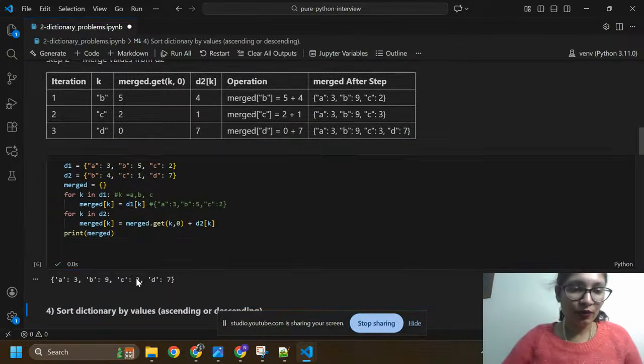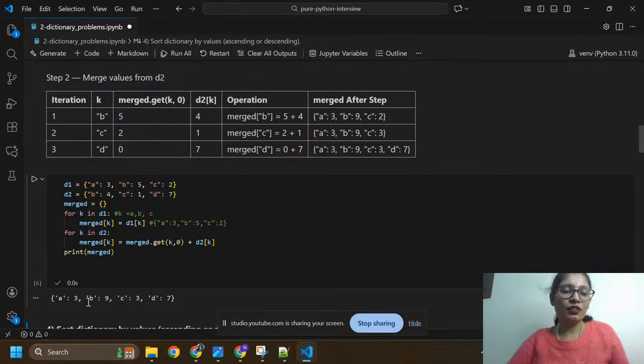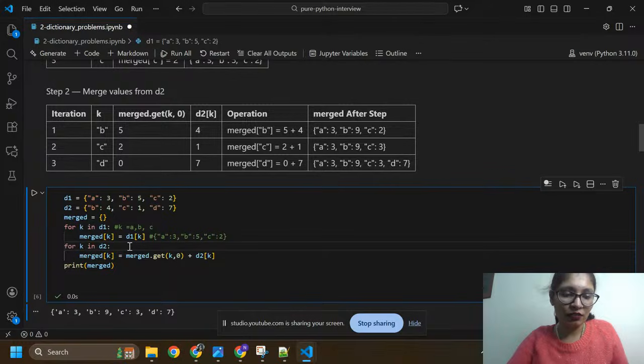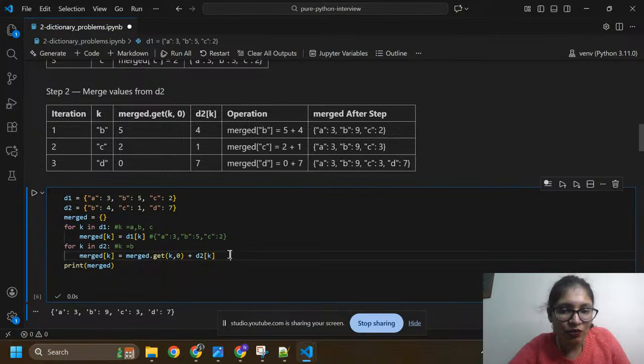Okay, I hope you got it. I got the merged dictionary: A colon 3, B colon 9, C colon 3, and D colon 7. So here, for K in D2, you can see I already have K equals V. Take this step, K equals V. Now I am going to check its frequency.